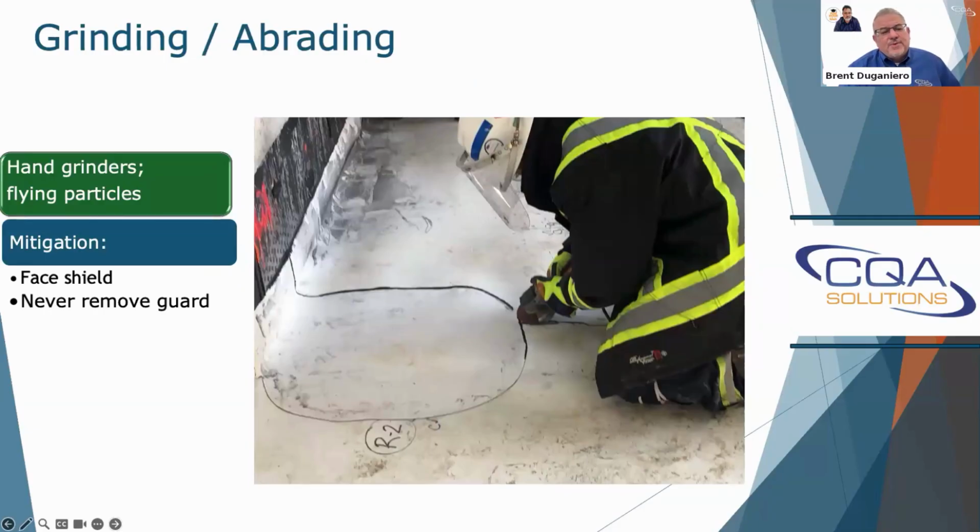For the extrusion welding, we're going to need to abrade or grind the edge of the patch, as you see in this picture here. You should have some sort of face shield on, something to protect your face and your eyes. And the equipment has a guard. So again, this is another tool that's got a guard, and you don't want to remove it.